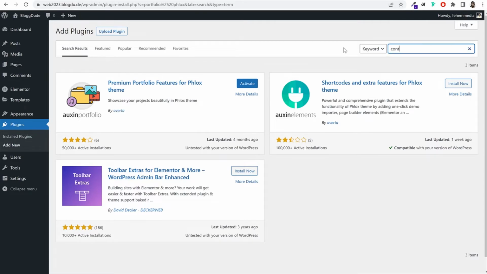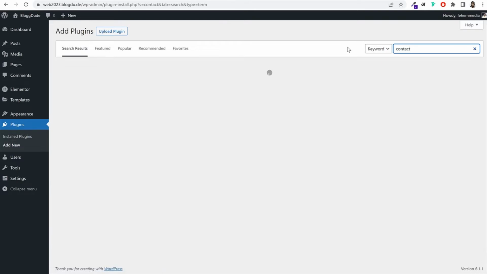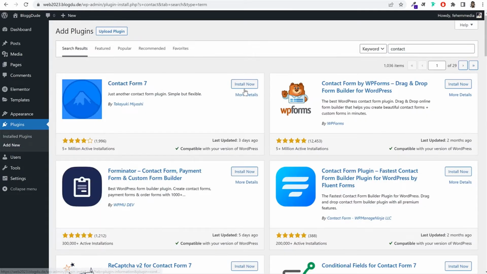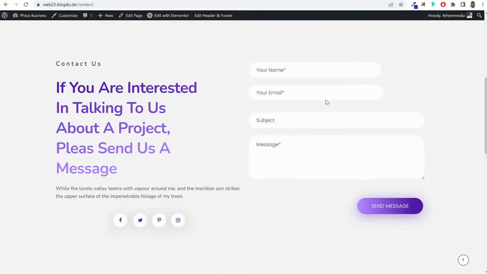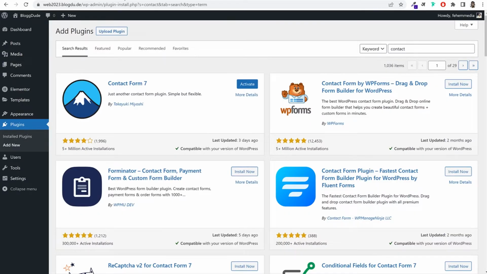Next plugin is Contact Form 7. This is the next plugin that we need, Contact Form 7. So install this one. This will help you to create contact forms. So if you go to the contact page, we have created this form over here. This is created using this Contact Form 7 plugin.